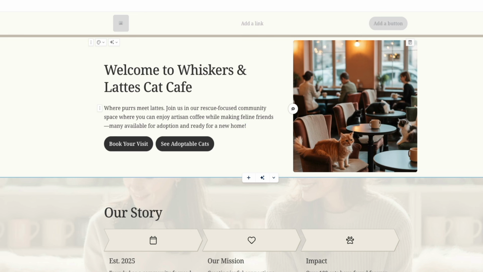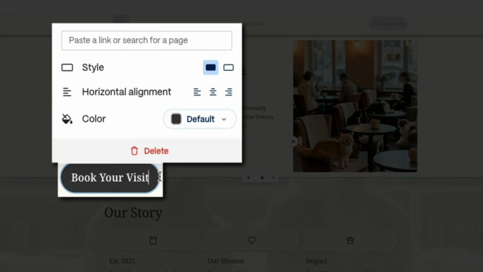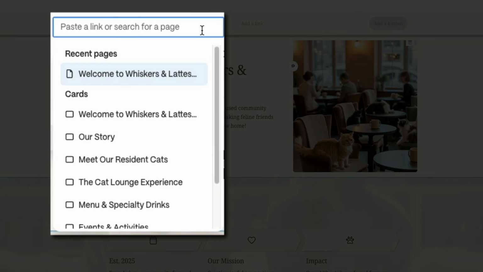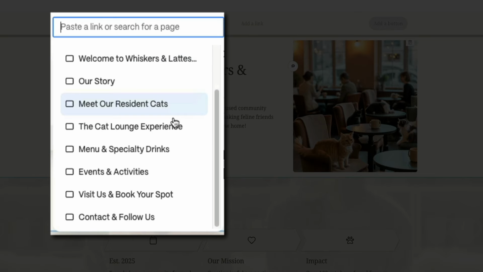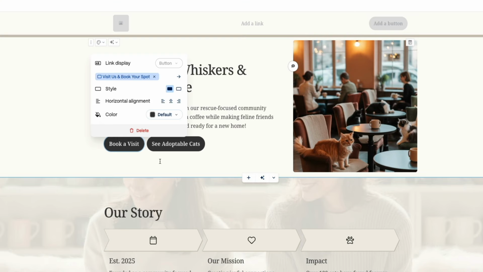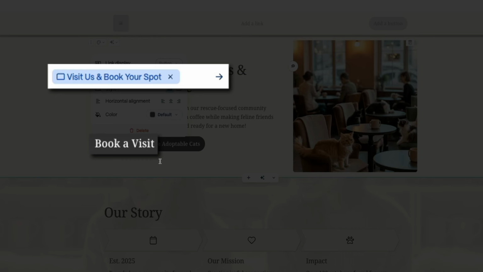Now, let's talk about editing and customizing your buttons and call to actions. To get started, just click directly on the button that you want to edit, and this will bring up a simple but powerful toolbar where you can adjust everything from the styling to the link destination. At the top, you'll see a link field where you could paste a URL or search for an existing page or section within your site. You can link to external pages like your booking system or connect it to an internal page like I'm doing here, linking to the Visit Us and Book Your Spot section.